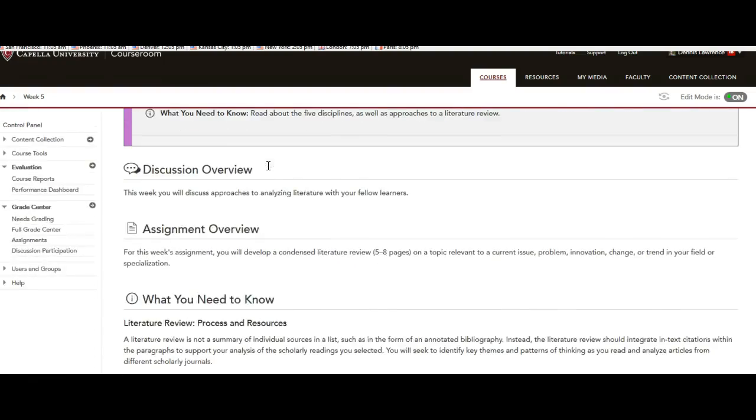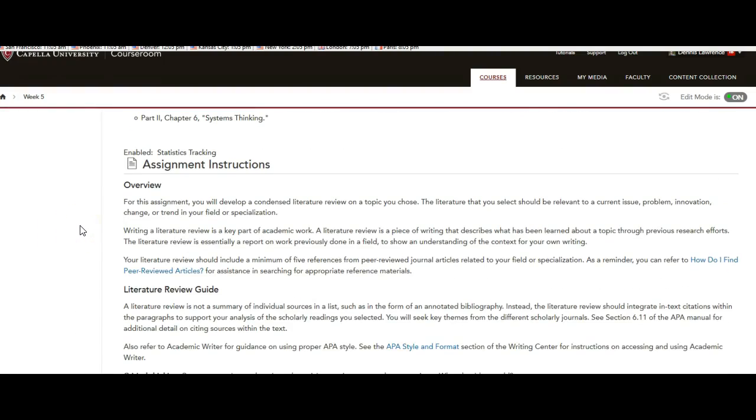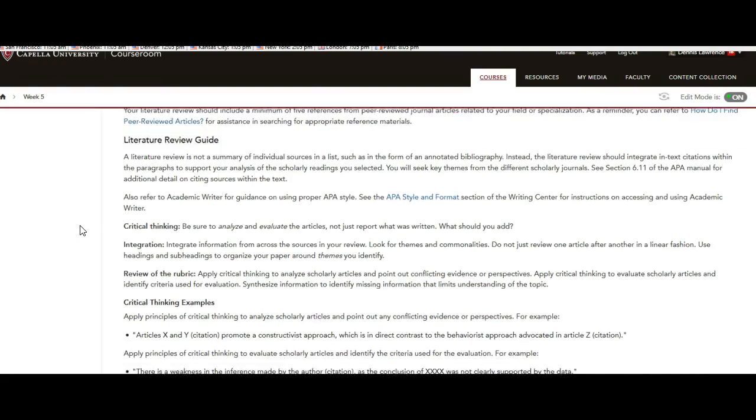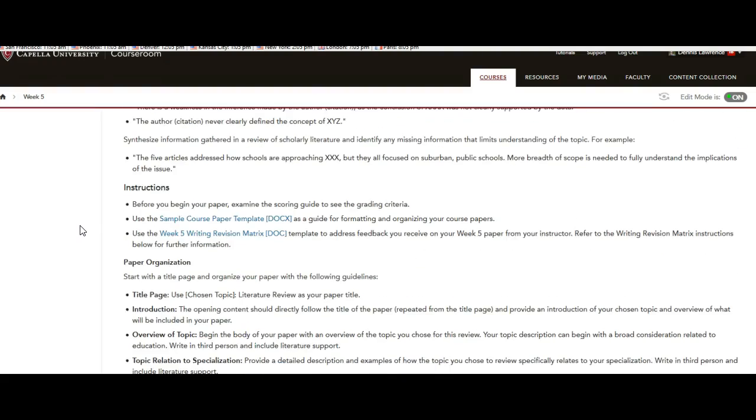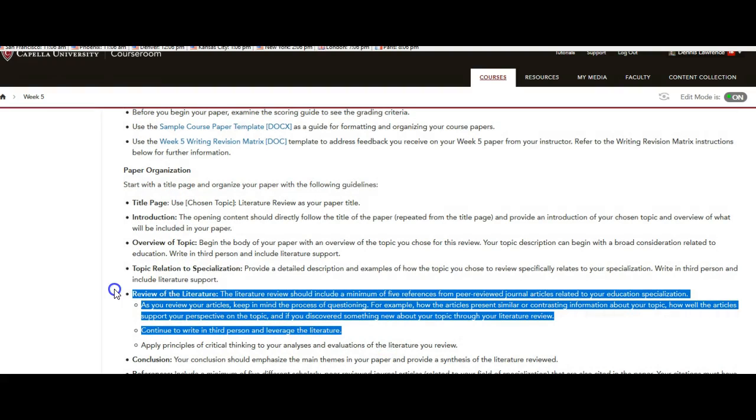So when you look at week 5, it tells you exactly what the assignment will be. You're going to choose a topic. Choose an issue that you would think you would want to use for your project. It's a good time to begin with that. So I'll tell you the introduction, the overview of the topic, and then the review of the literature. This is the heart of it.